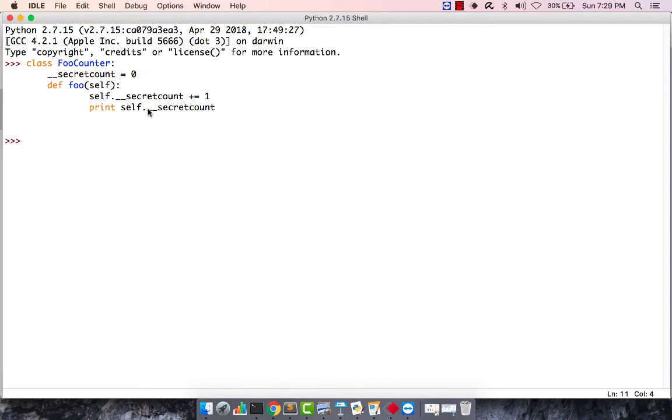Now we can define one object for this. Let's say obj1 is the object for this class foo counter. Let's now call the foo method with this object. The secret count, which was initially 0, has now become 1. If we keep on calling this, we'll see it getting incremented by 1 every time.